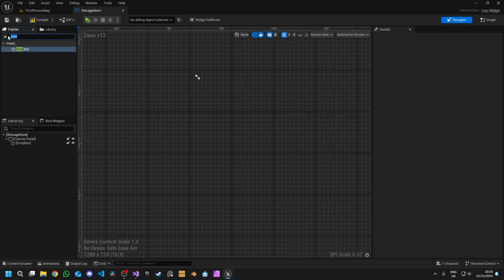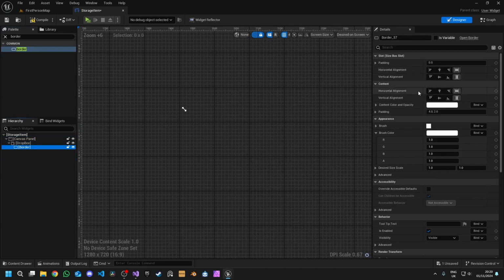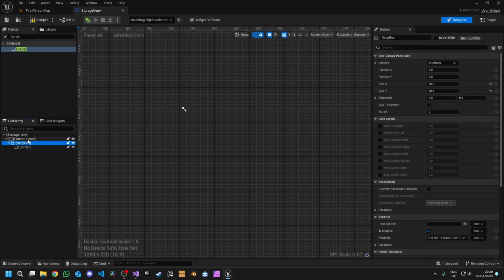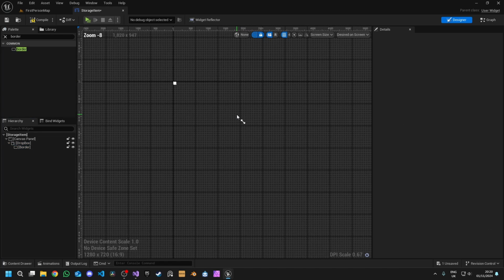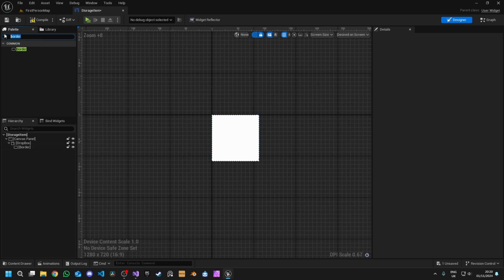Then we would like a border. Add that to your Dropbox. And this should be, unless it's really small. Oh no, it's just all the way over here. Just took me a while to find where it is on the UI. I zoomed in too much. So a vertical box on here.